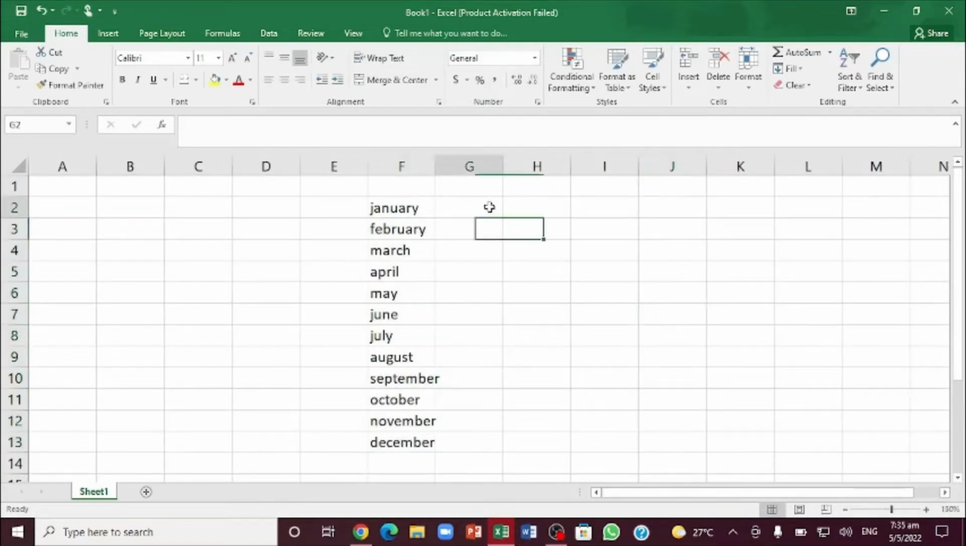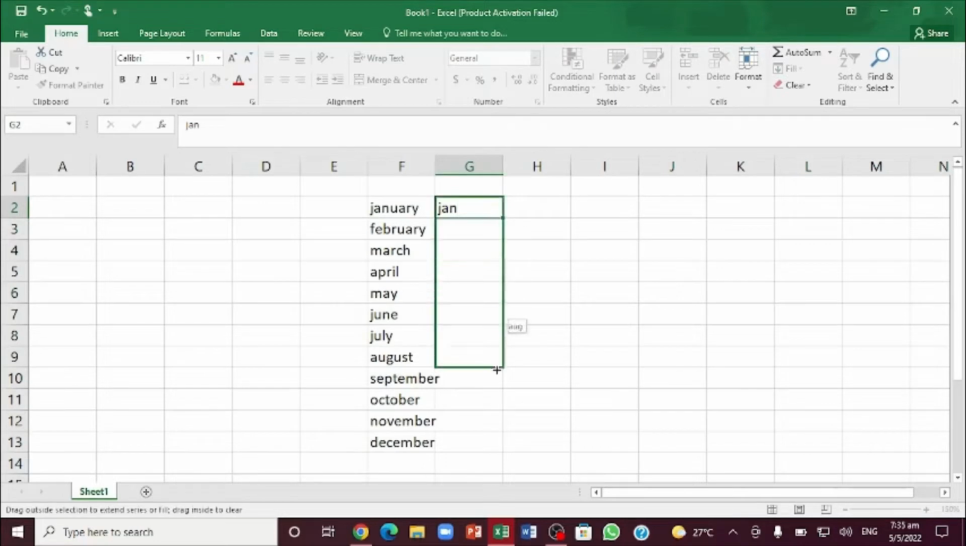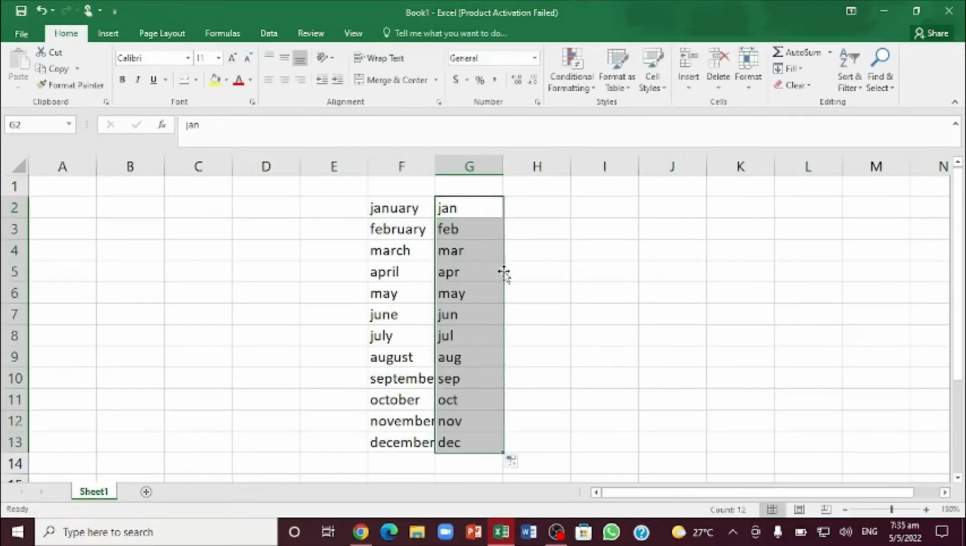So what if I do it the short way? If I put JAN just like that, I'm going to do the same thing. I'm going to drag it down just the same. You notice we get the same result even if I shortcut it. What if I use a number?